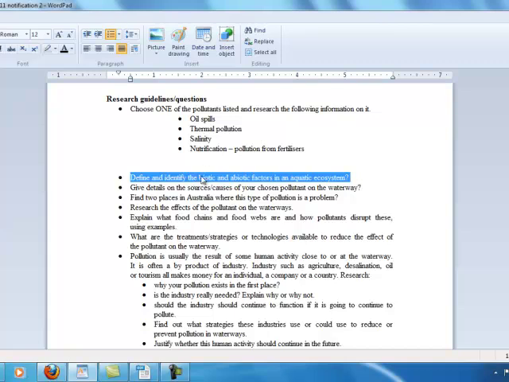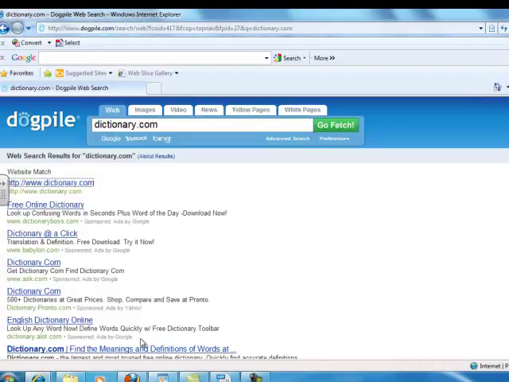So we'll take the meaning of the word biotic. Let's go into Dogpile. Like I said, Dogpile actually does a search of 3 different search engines, Google, Yahoo and Bing. And we're going to use a search on dictionary.com so that we can actually get an idea of a definition from a dictionary. Now I've done a search for dictionary.com and I've come up with lots and lots and lots of different websites that you could use.